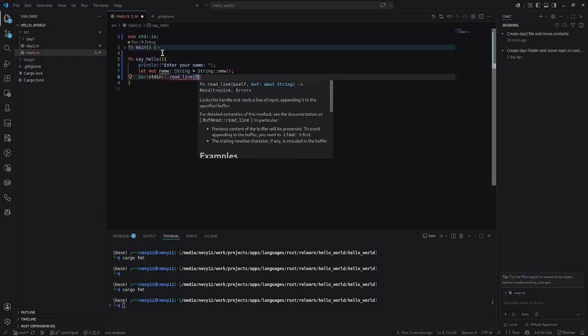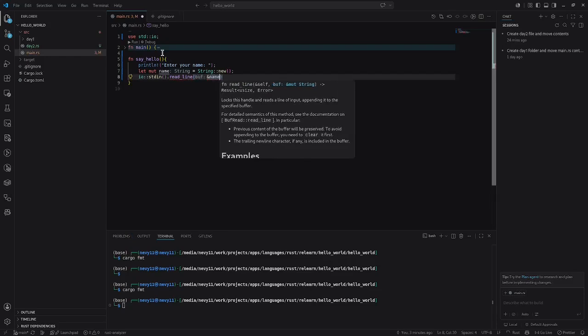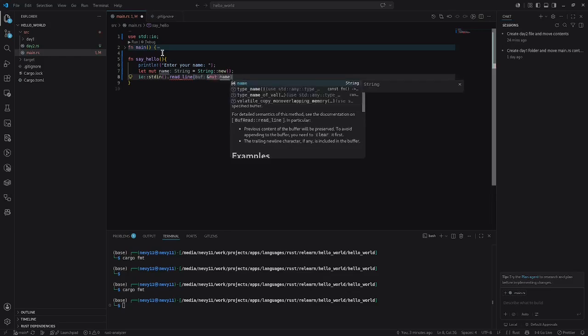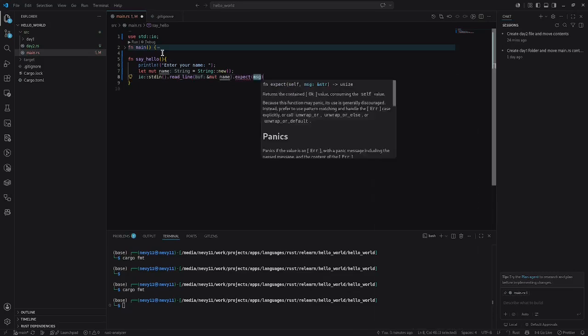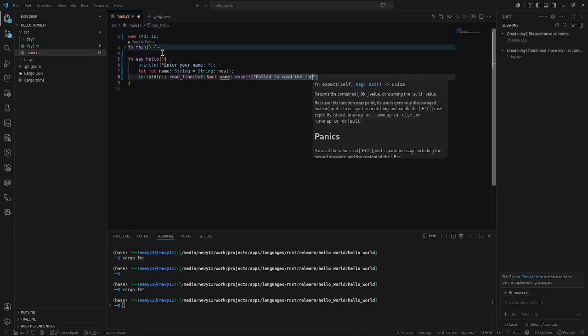Once you have initialized the mutable variable name, to read a value you say io, which you have imported from the crate, standard input function, dot read_line. Then you pass in the buffer, which is the variable we have. This is a pointer to the mutable variable, for example a pointer to the mutable variable name that we have.